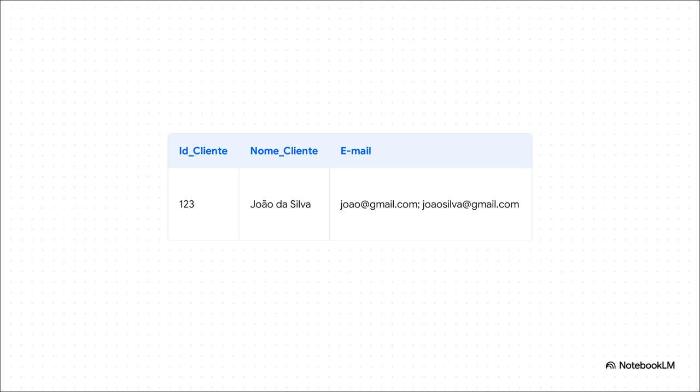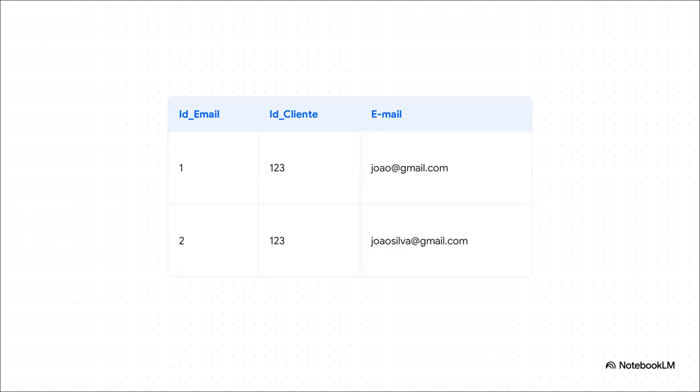And here is a textbook example of a 1NF violation. Look at that email field. It has 2 different email addresses stuffed into one cell, separated by a semicolon. This value is not atomic. You can easily break it down into 2 separate pieces of information. Now just imagine trying to write a program that sends an email to that person, or trying to search for one specific address. It becomes a total mess. So how do we fix it?